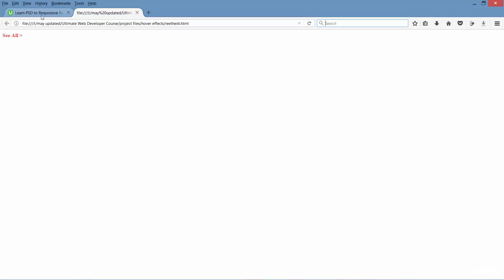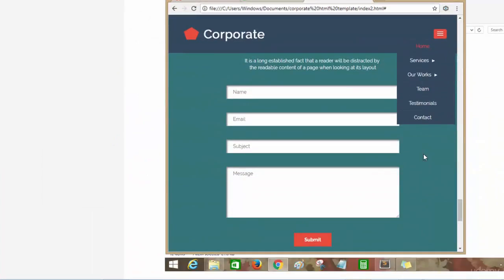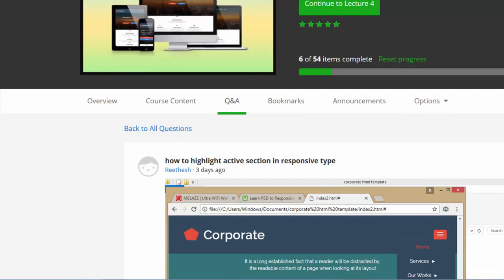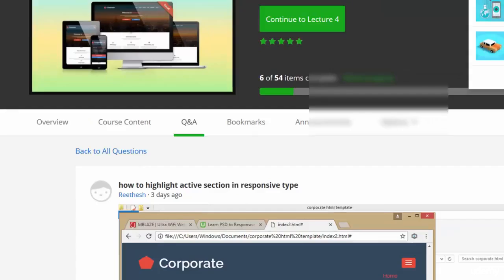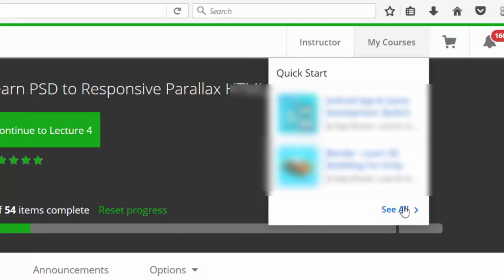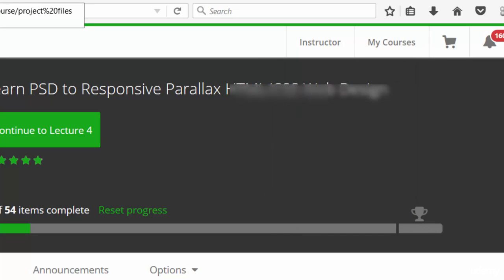One of your fellow friends, Ritesh, has asked about the hover effect that Udemy has implemented. When you hover over "My courses" here, you will see this "See all" option, and when you hover over this, the arrow is moving to the right. Now Ritesh has asked how we can achieve this.